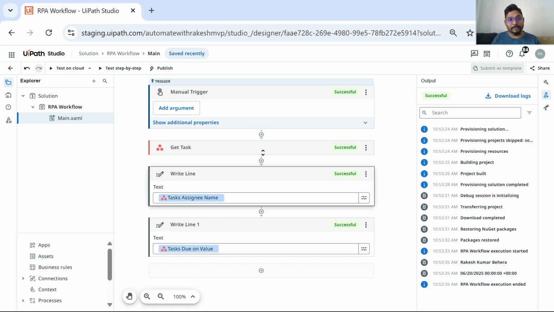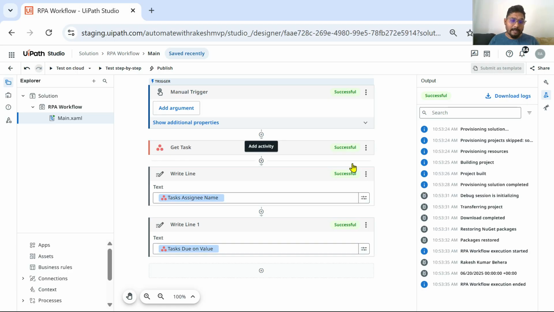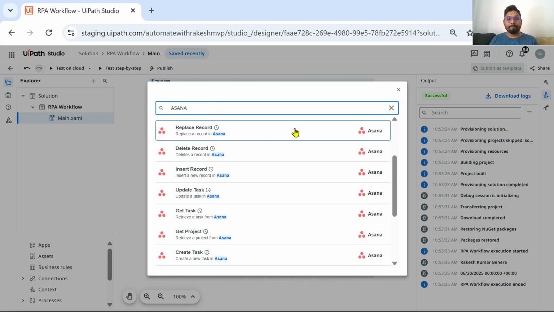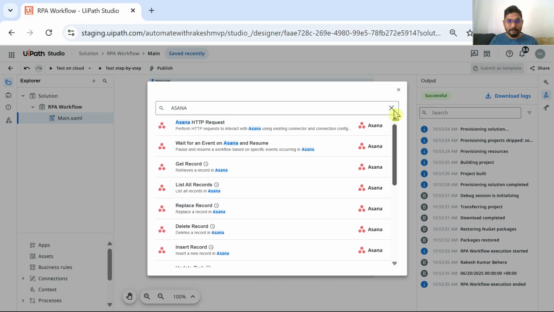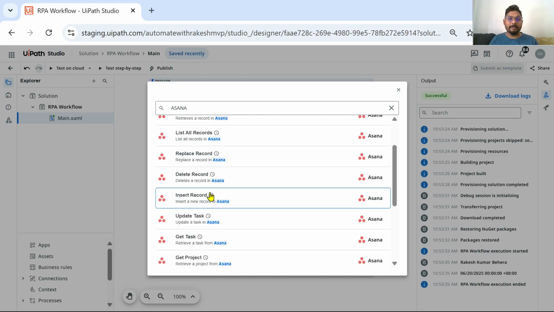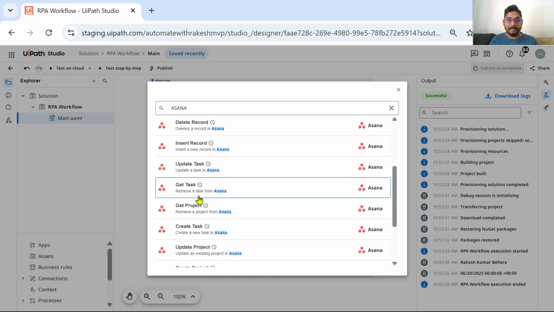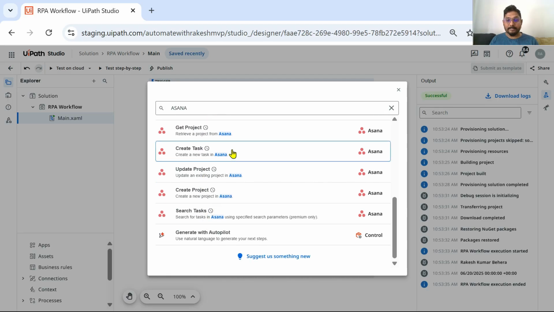So this is how you can work with the get task activity, which would have all the properties of the relevant task. Now there are many Asana activities. To see them, click on the add activity and simply type Asana. There are activities, for example, Asana HTTP request, wait for an event on Asana and resume, get record, list all records, replace record, delete record, insert a record, update task, get project, create task, update project, create task, share task. So these are the list of activities related to Asana.